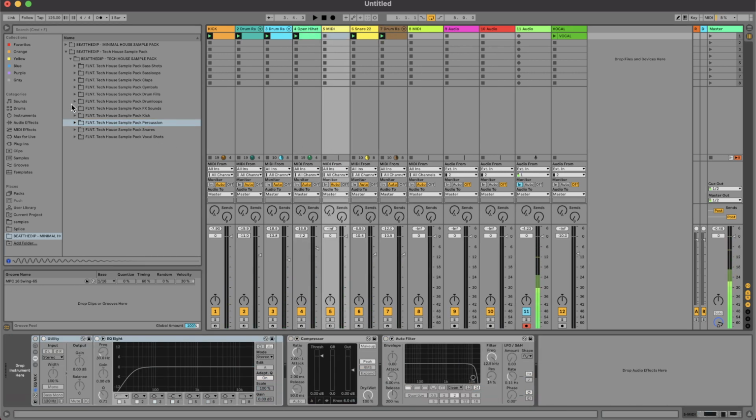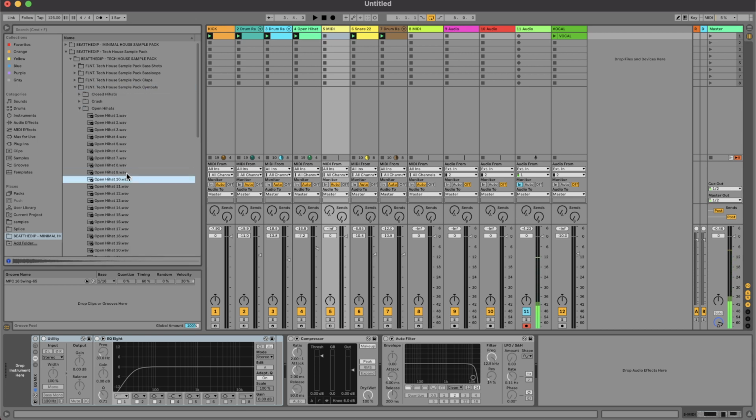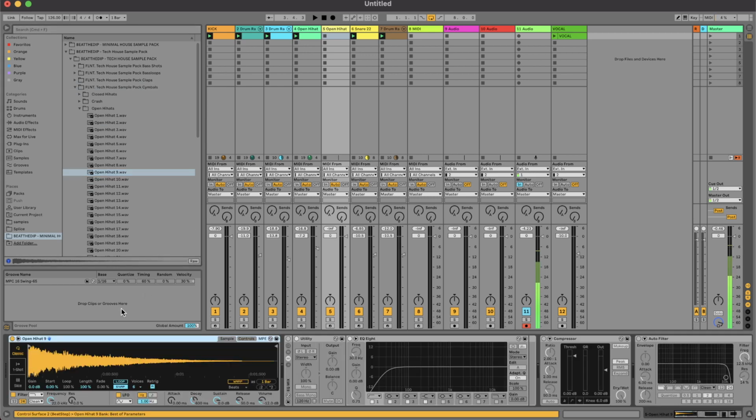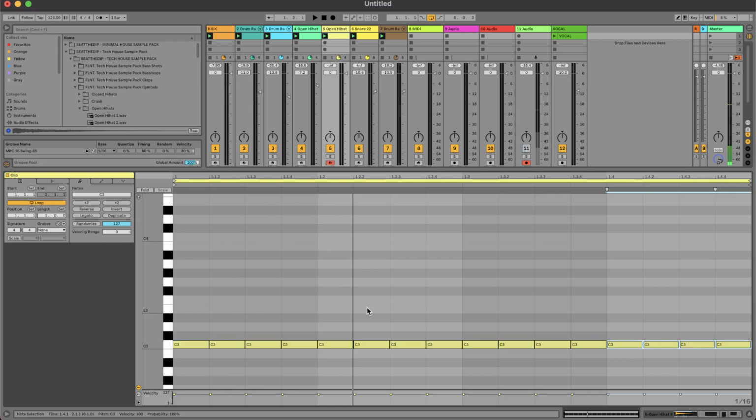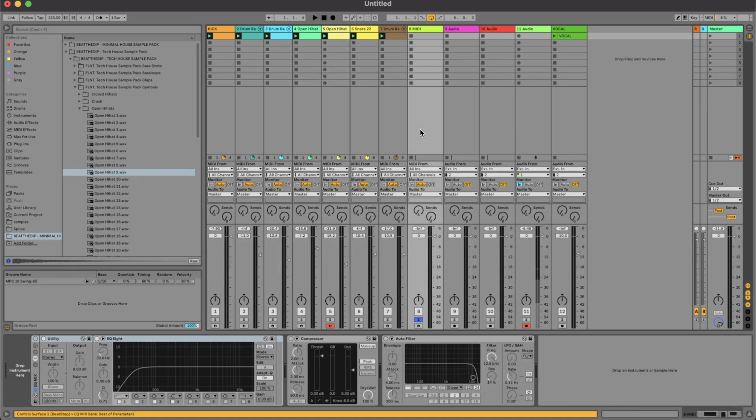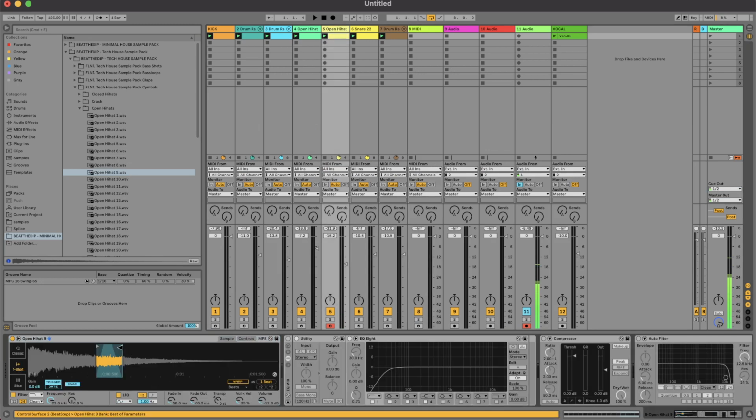We can look for some roll hat or shaker. We're gonna see what we can do. It's a really nice idea to look for an open hat, something like this, and we can make our own shaker. Let's see, I'm gonna use this one, give it some fade in, some fade out. It's still a bit long, so let's reduce that and let's see.